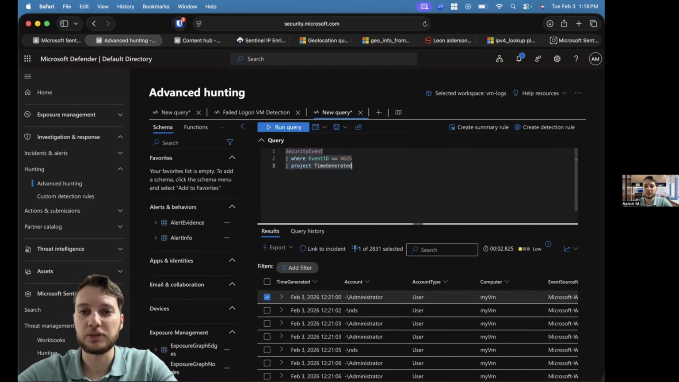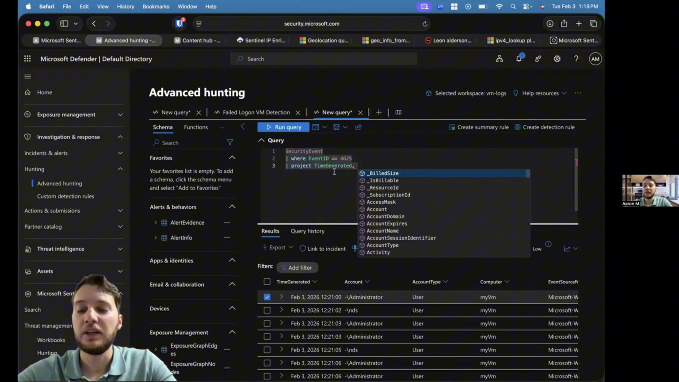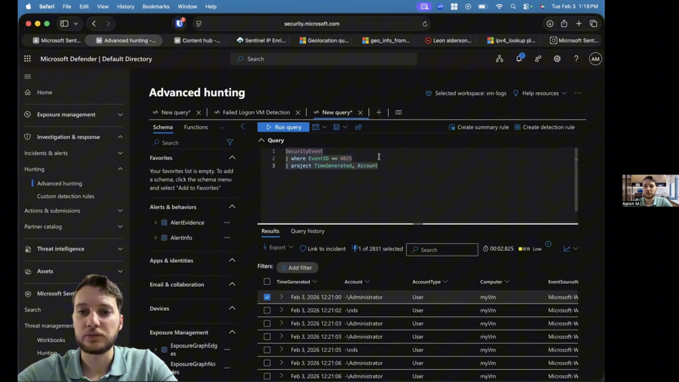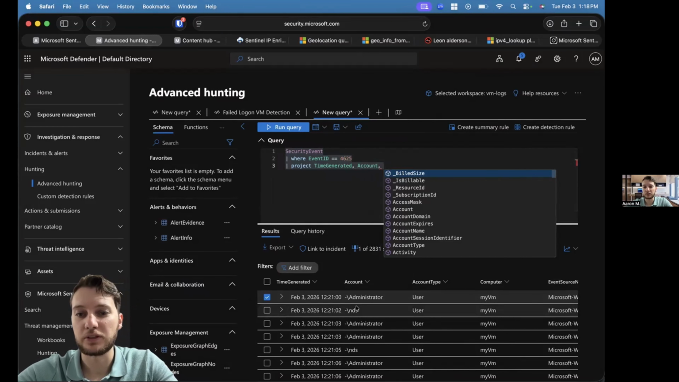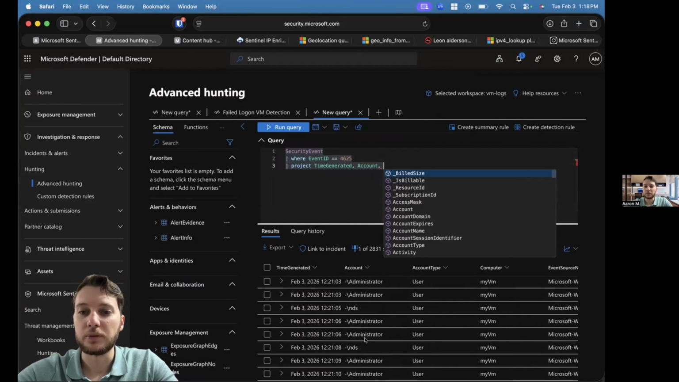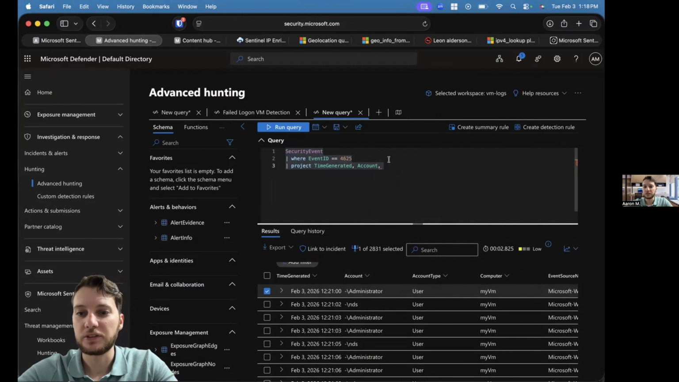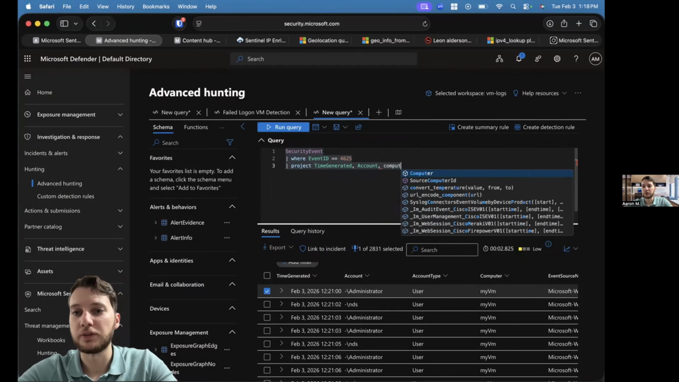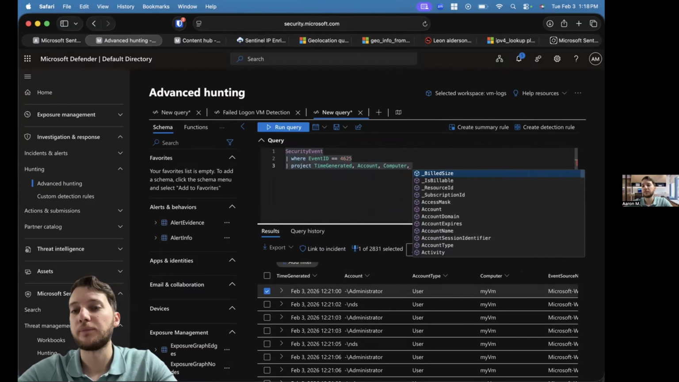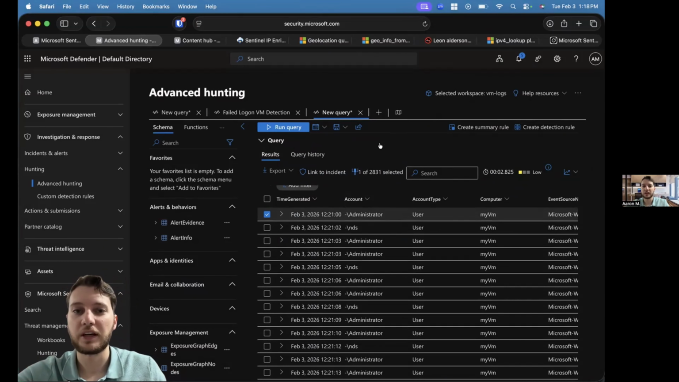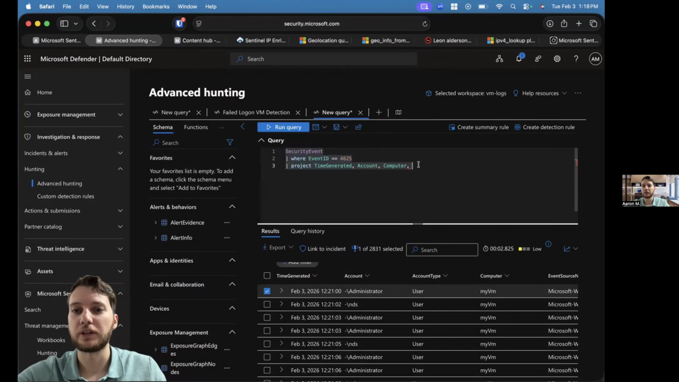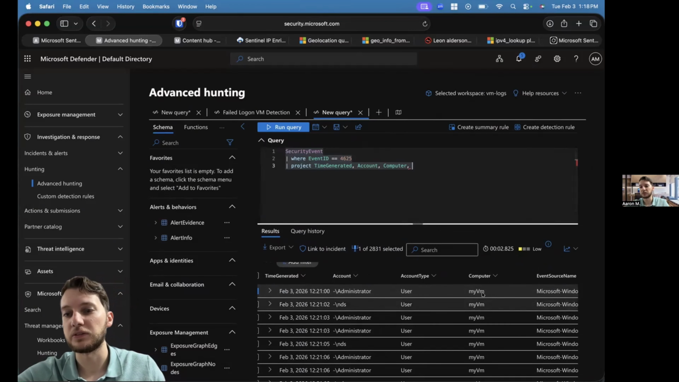We want to see the time generated, so the time that the attempt was made. We want to see the account. So this would be the username they tried, which you can see down here: administrator, NDS, a bunch of stuff. Then we want to see the computer. If you have multiple in an enterprise scenario, every employee is going to have their computer, right? So this would be unique.